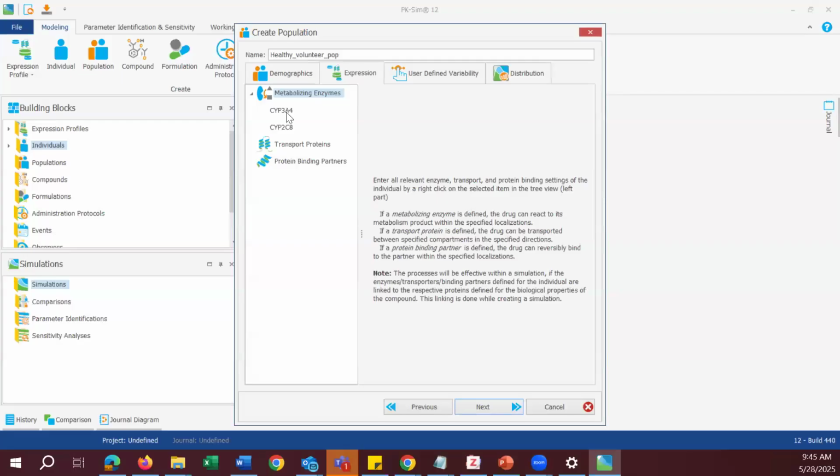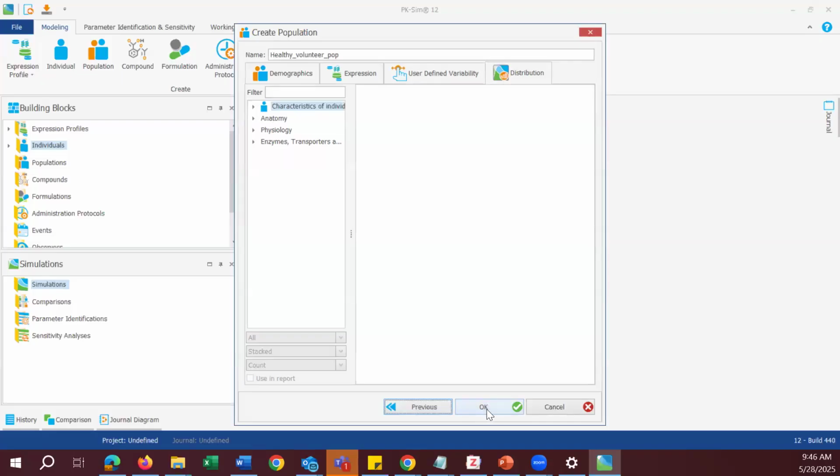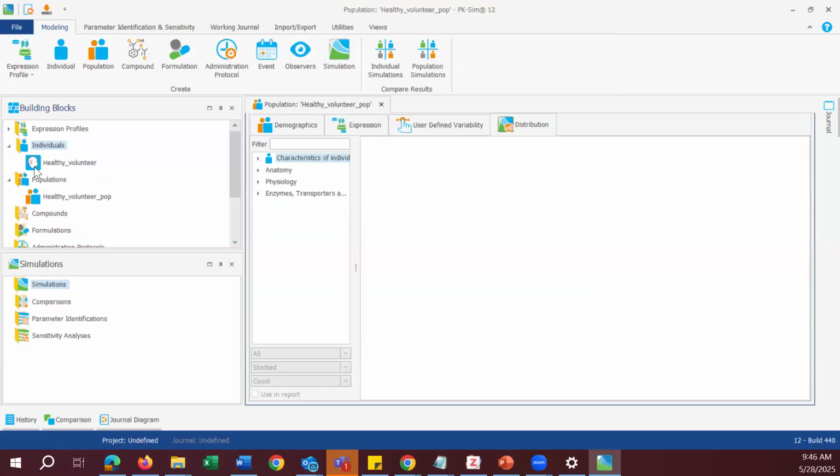So here is the metabolizing enzyme. You don't need to specify it here because the population is based on that individual. So since we already specified those enzymes for the individual, then it automatically carries it forward, okay? Then again, we don't need to change anything here. It's already specified, and we can just click next, and then okay. So we have our healthy volunteer, we have our healthy population, okay?